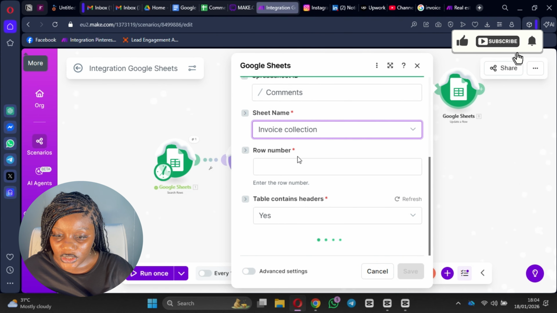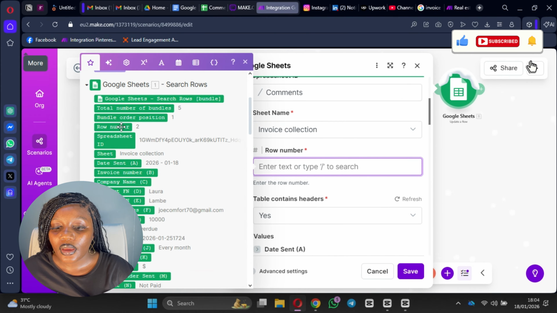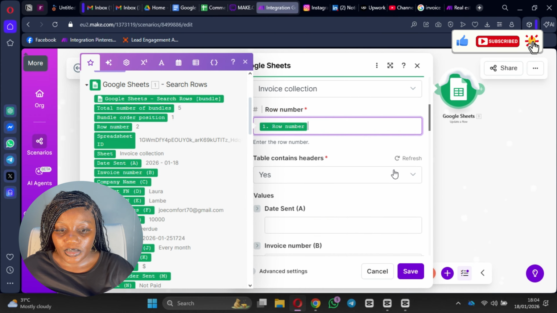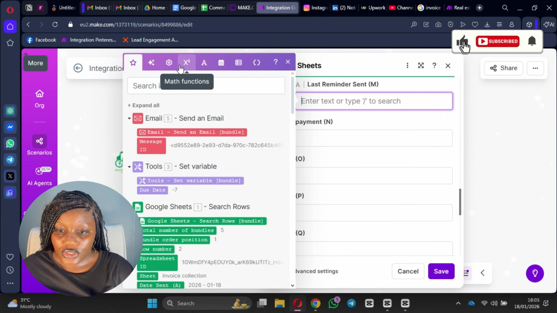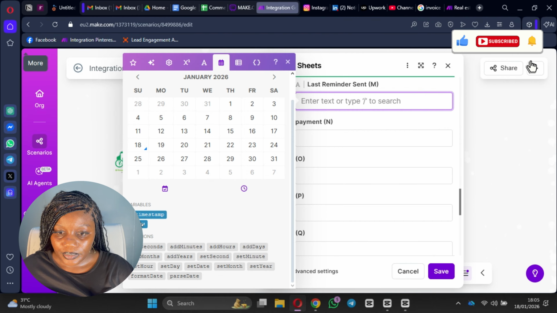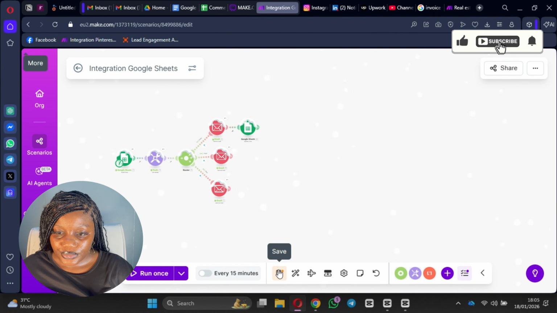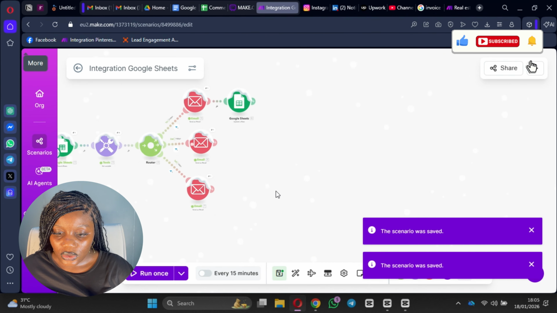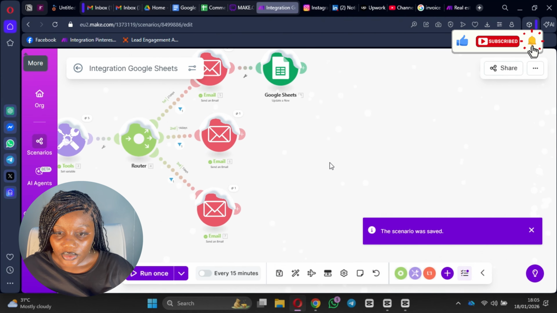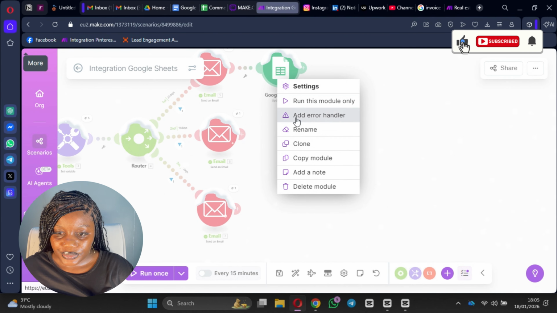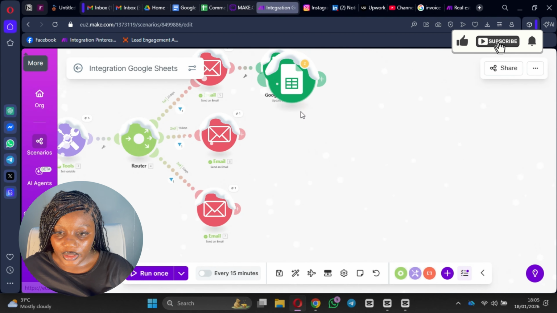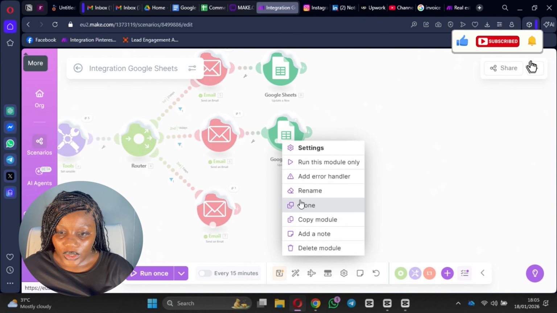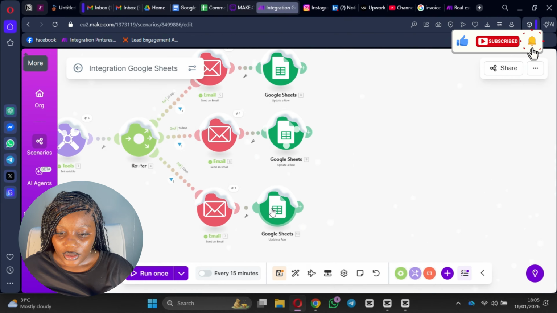of course I look for my sheet again, and the row number is going to be here. It's going to be now, so we want it to be now, so we come here. So we want it to update to right now. So that's what we are going to do. So we save this and we duplicate this. We clone it rather, and we put it here. We clone it and we put it here. So we save.